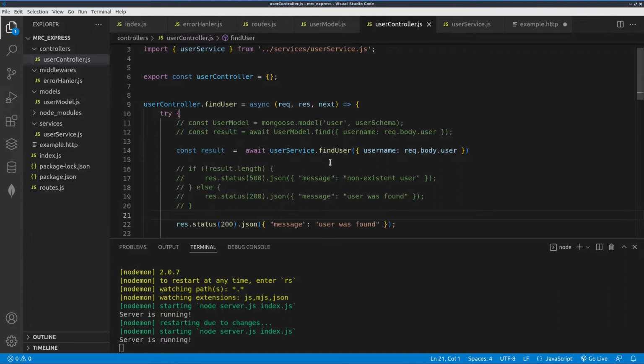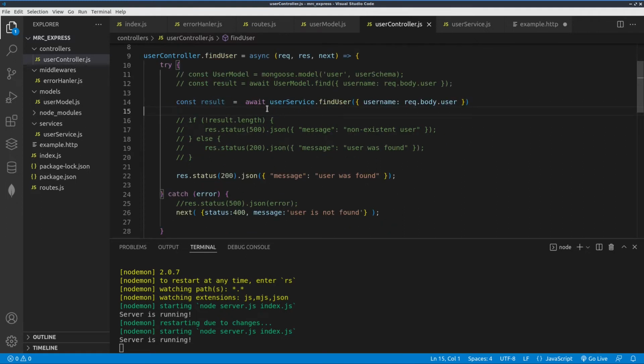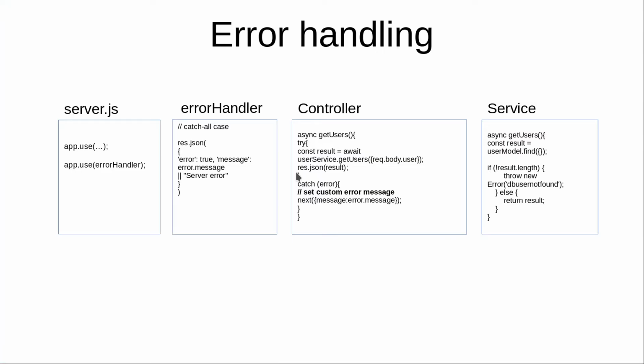By convention, you can use the same names inside of the service as inside of the controller. So we have here inside of the controller find user, and inside of the service, we use the same method. And once again, the benefit is that we can use multiple services inside of our controller, and thus avoid repeated writing of code.